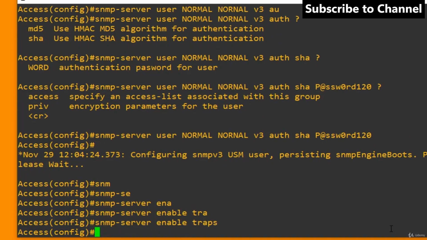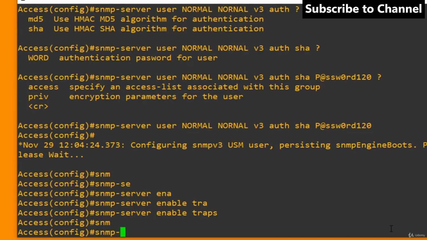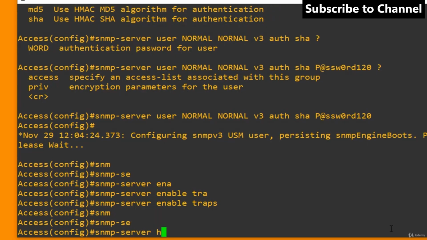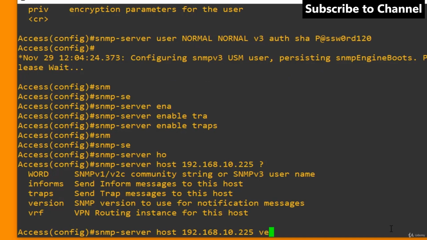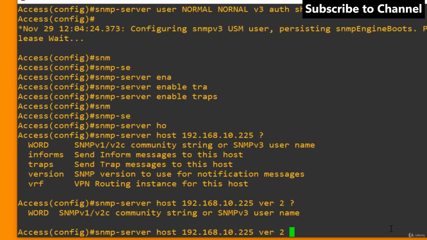Once we tell the router which traps we want to send, we have to tell the router where to send these traps. We'll say SNMP server host 192.168.10.225. This is our PRTG NMS, or network monitoring system. And we'll say version 2. And again question mark. Here we should type the community for SNMP. Let's say traps only.